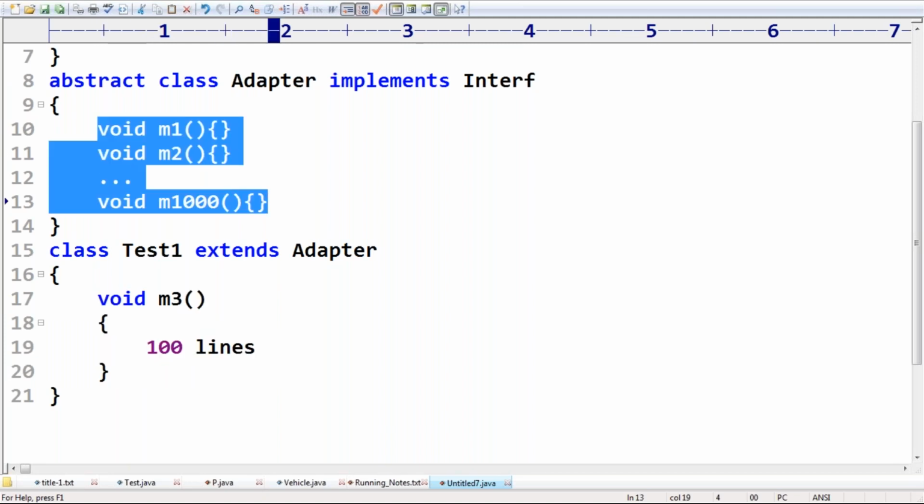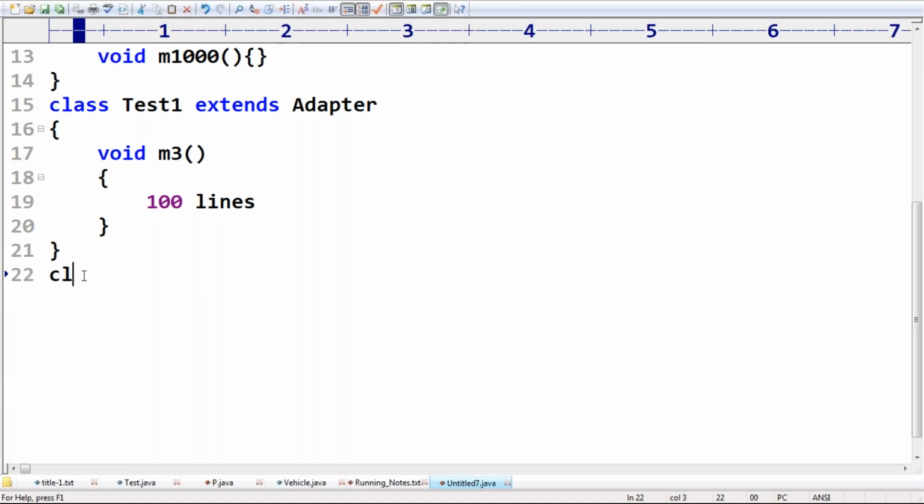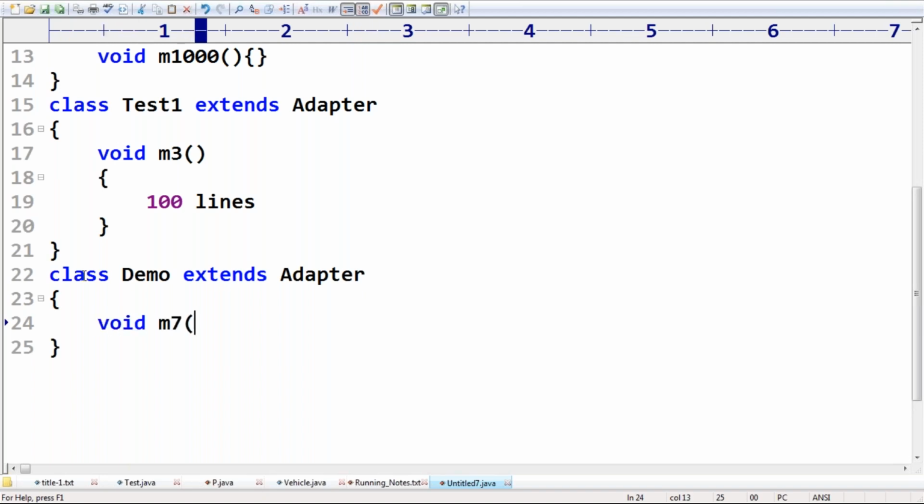Yes, friends, this adapter class is useful or not? Yes, useful. Suppose tomorrow, sir, I want to implement the interface, but my requirement is to provide implementation for only the m7 method. Oh, this is your requirement. Better to take a class Demo. So don't implement the interface. Better to go for extends Adapter. Then you are required to provide implementation for only the m7 method. Don't worry about the remaining methods. The remaining methods, my adapter class is going to take care of. How beautiful is this concept. Our life will become very simple because of this adapter.